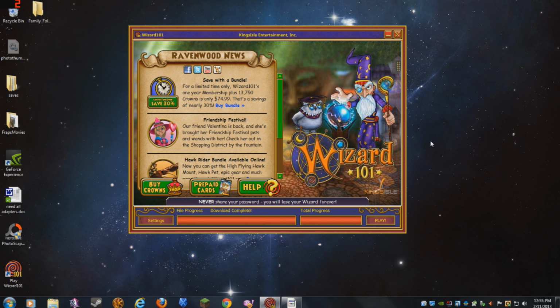The problem that I was having was on this screen after I put in my username and password. Right here where it said file progress, it said connecting to patch server. It would never progress past that, and there was just no way to get into the program. I assumed it needed some updates, but I couldn't get in to do that, so I uninstalled it. So like I said, I'm going to show you how to do that now.